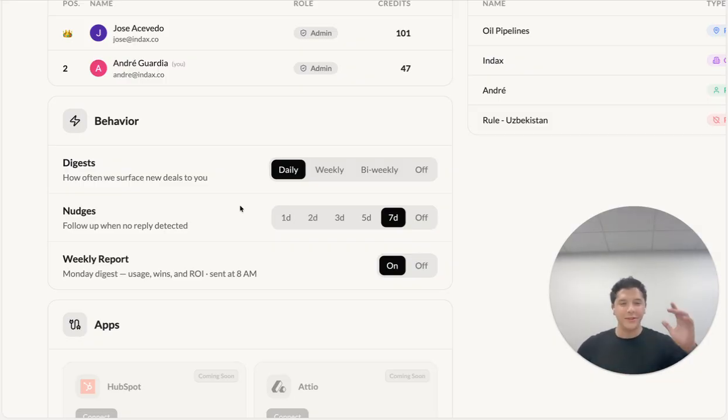Cool. Next, we'll talk about the weekly report. So the weekly report surfaces every single project that was surfaced for the entire team, what the usage is, and some of the wins from the team, and it gets sent out at 8 a.m. every single Monday. You can turn it off if you don't want to get any reports on what your team is doing and some of the projects that they found.